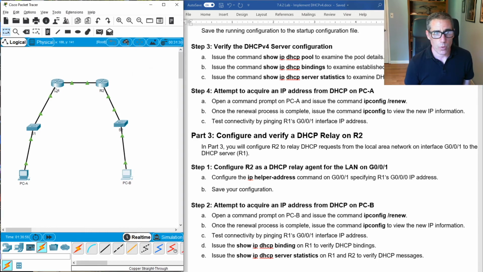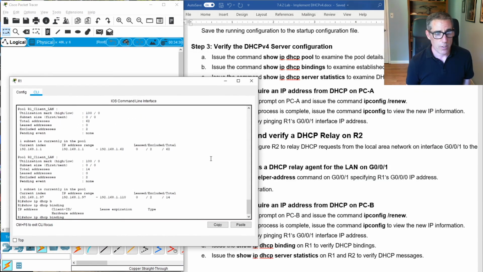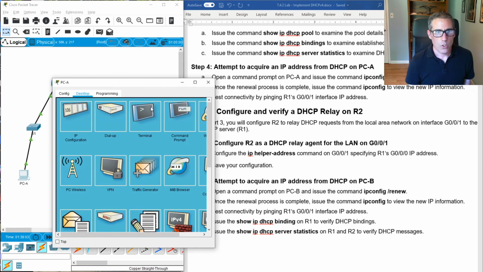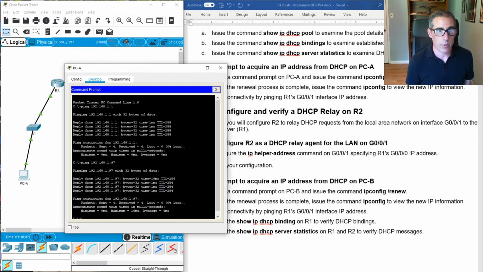Now if we go to R1, we can look at DHCP binding and server statistics again. So DHCP binding, now we have two systems here. Before, when we ran it, we had no systems. We have two systems. We have the MAC address, we have information about it. So one final piece from here, obviously I was able to ping my router. They didn't tell me to, but I pinged the other router.